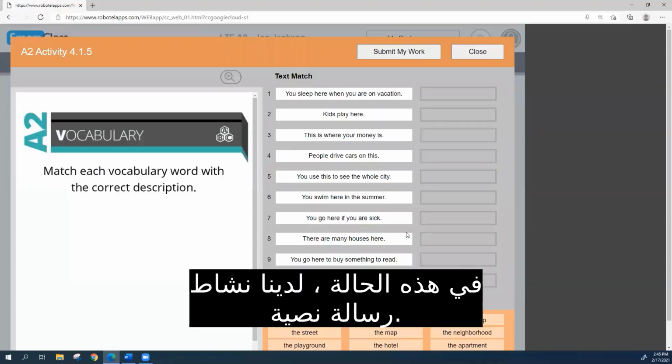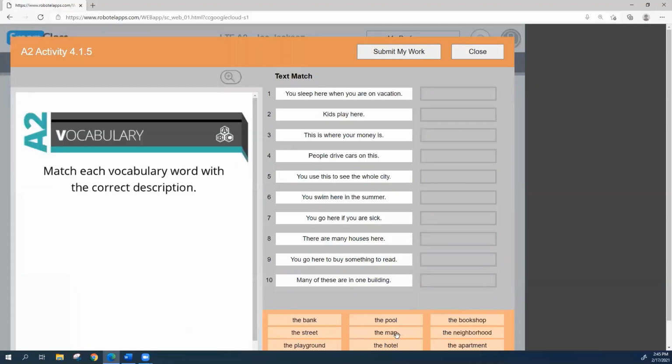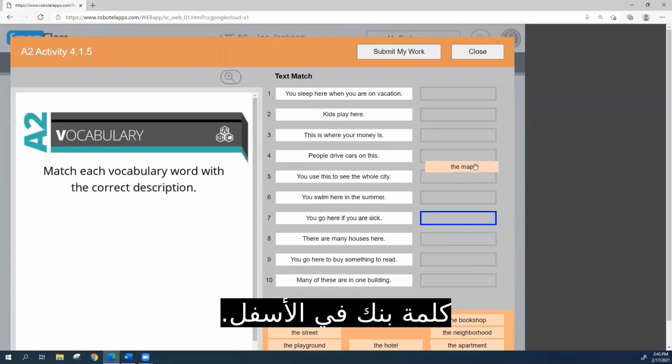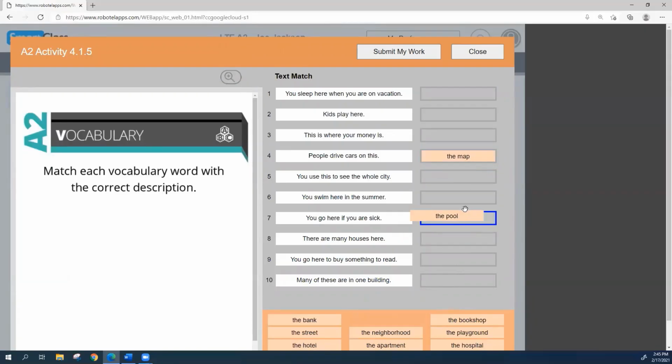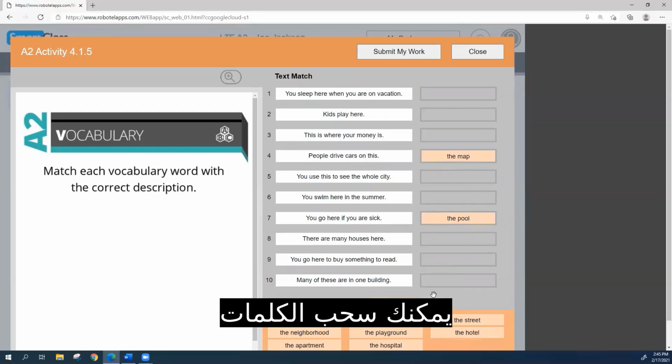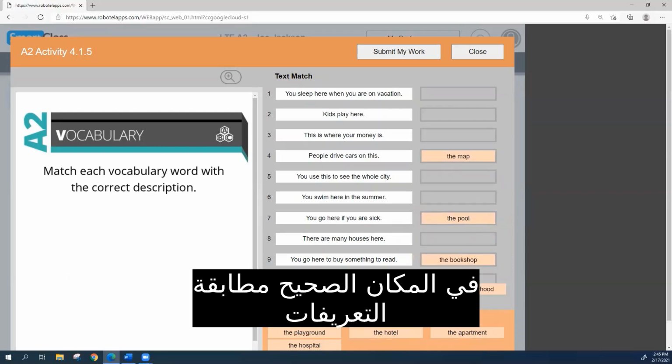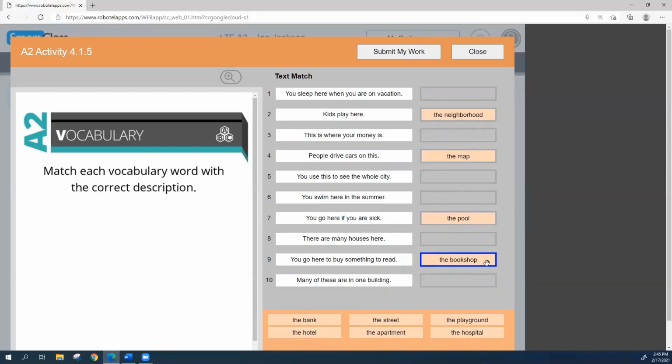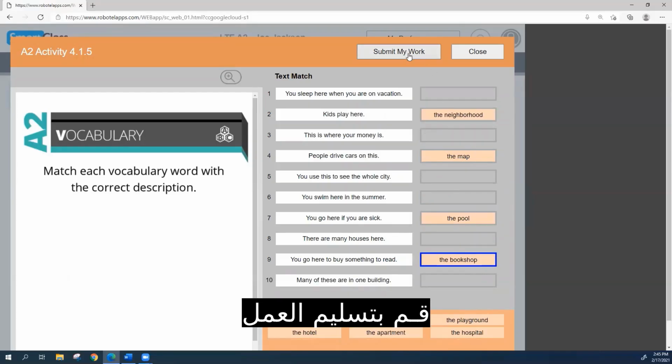In this case, we have a text match activity. There is a word bank on the bottom. You may drag the words into the right spot, matching the definitions. When you are complete, submit your work.